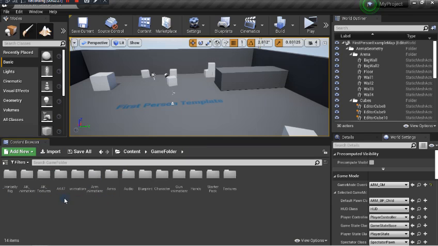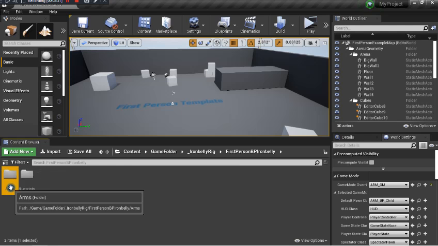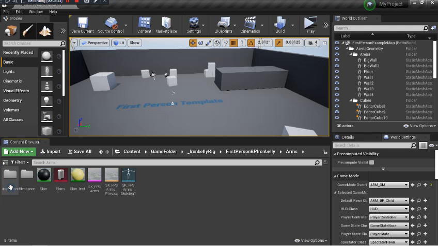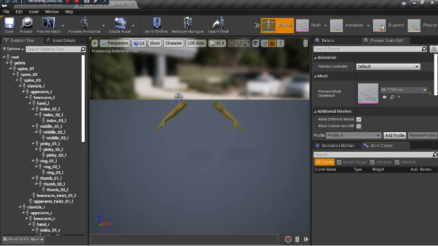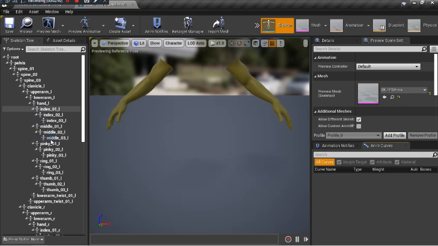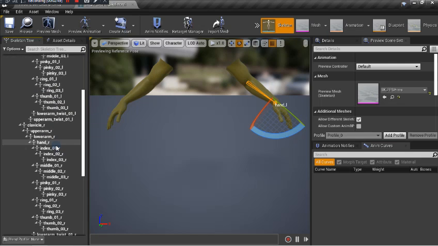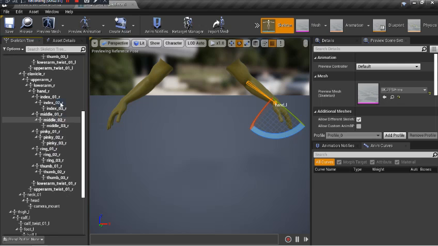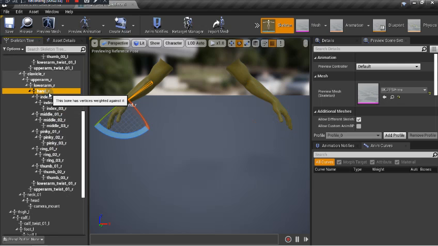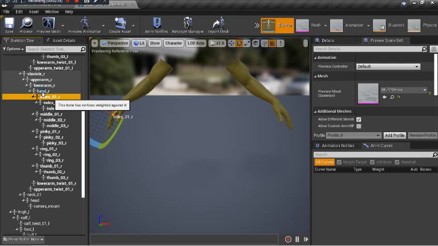Now we have to assign it to our skeletal mesh, which is the arm. So our arm is located here. Click up and click on the skeleton. This is the arm skeleton. Look for hand right, not left, but right. Hand right, yes. Open up the hand right.